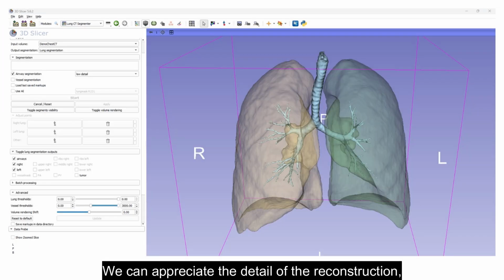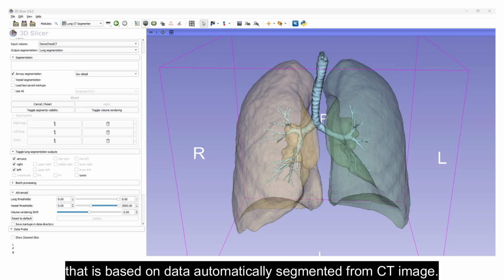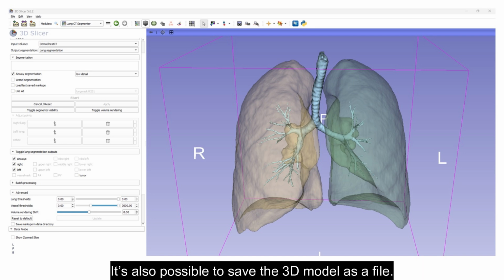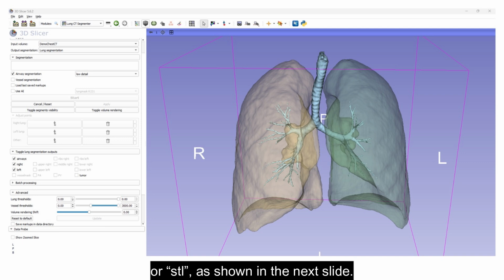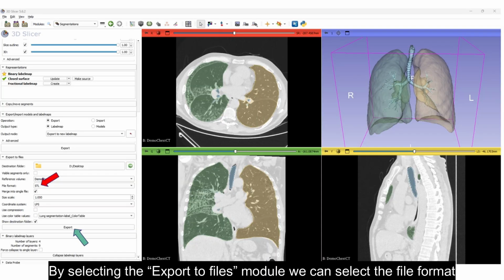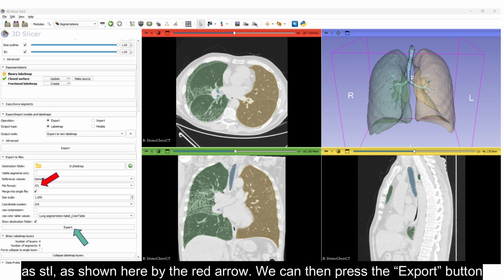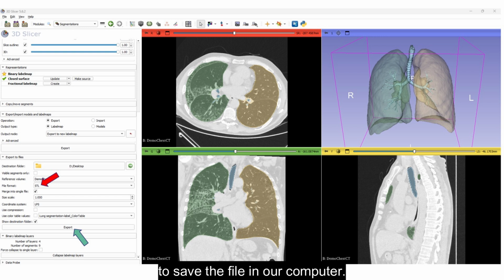We can appreciate the detail of the reconstruction, that is based on data automatically segmented from CT images. It's also possible to save the 3D model as a file. The standard file for 3-dimensional objects is the stereolithography format or STL, as shown in the next slide. By selecting the Export to Files module we can select the file format as STL, as shown here by the red arrow. We can then press the Export button to save the file in our computer.